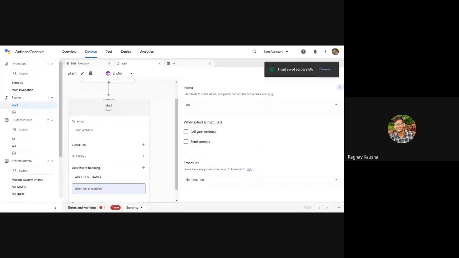So if the user says yes, okay, so what should happen? So I think if the user says yes, then we should go to another scene where the fortune is told. It's pretty basic. It will ask the user, you understand the whole cycle now. Okay, it will ask the user whether you want your fortune to be told, yes or no. If the user says yes, take him to another scene.